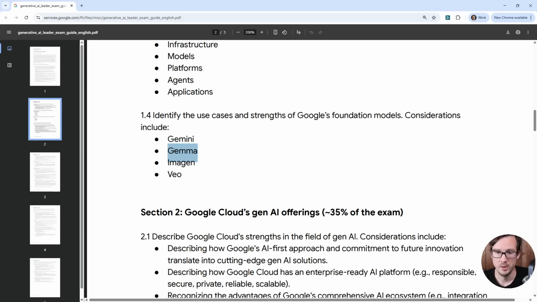Gemma is just a model. It's open weights. You can download it on your own machine. Some of them are not multimodal. The older ones aren't, but most of them are.